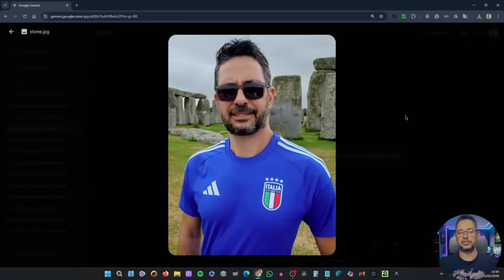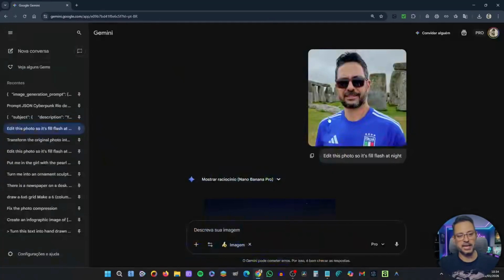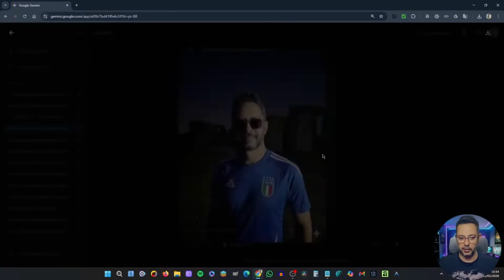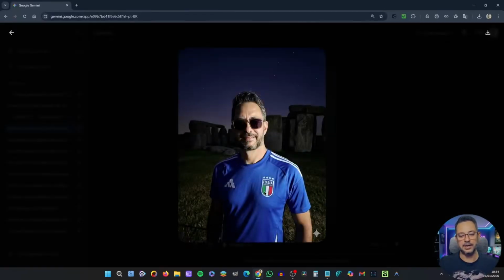Look, I had this photo here that was taken with my cell phone. Then I asked it to edit the photo so that it looked like the photo was taken at night using flash. And look how it turned out. Notice that it kept the same background here, the Italy shirt. Then it changed the lighting so that it really looked like the photo was taken at night using a camera with flash. To me, the result turned out really cool.